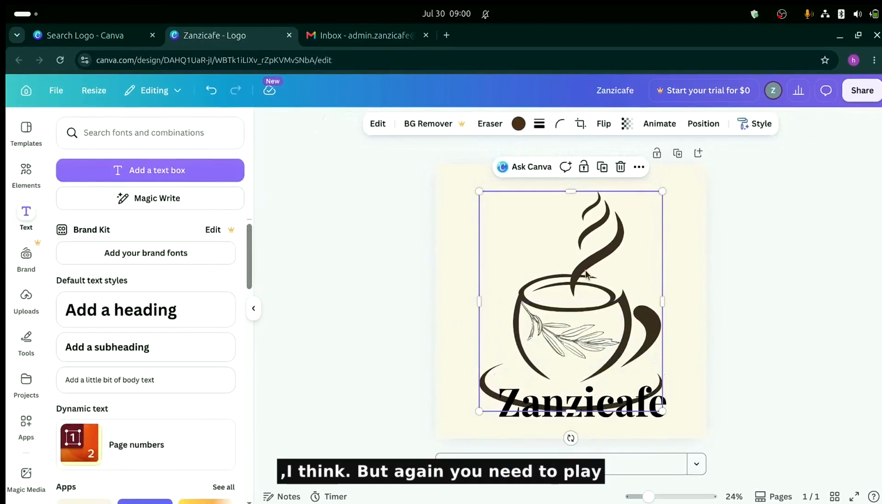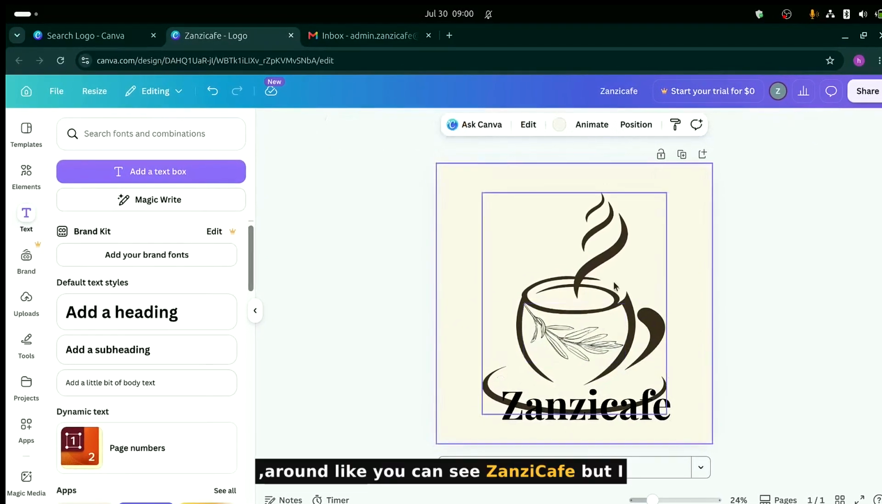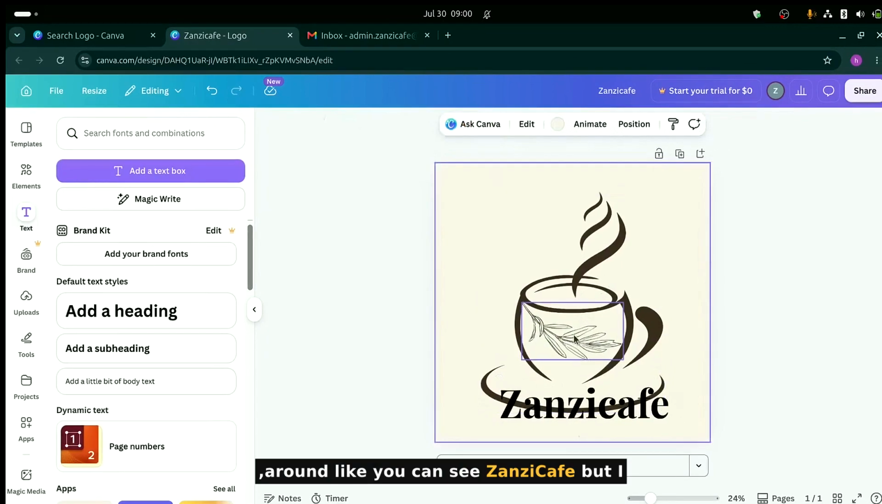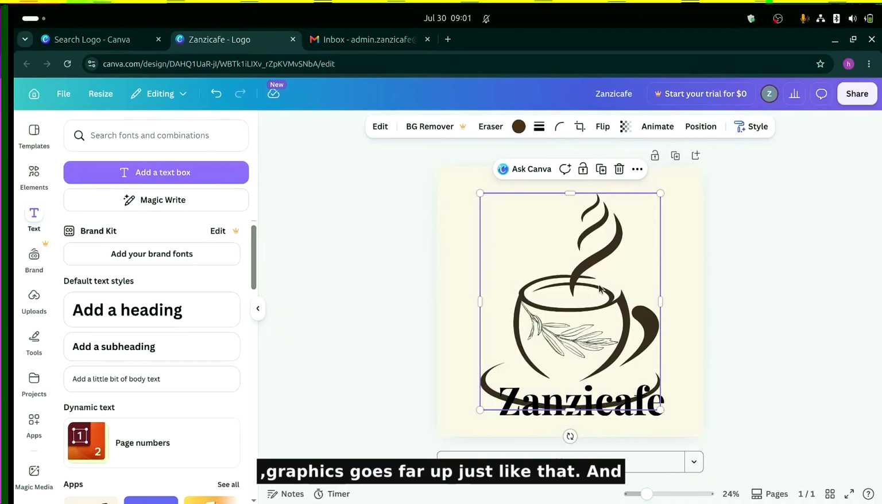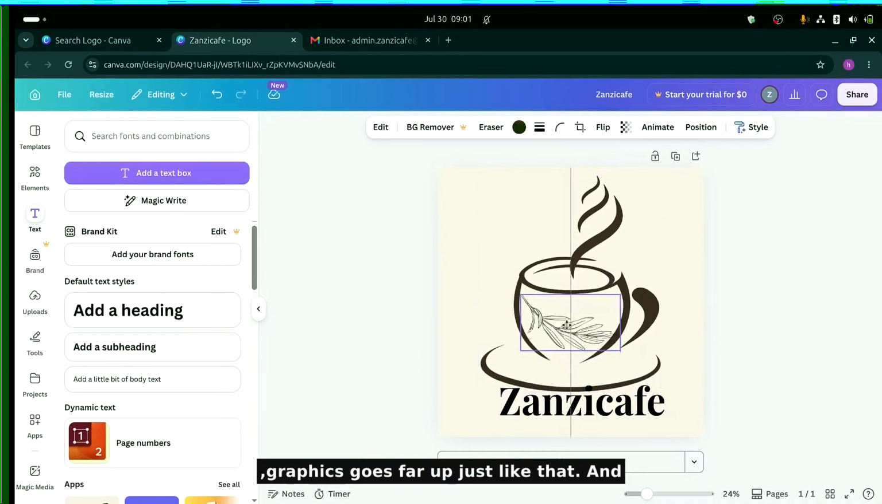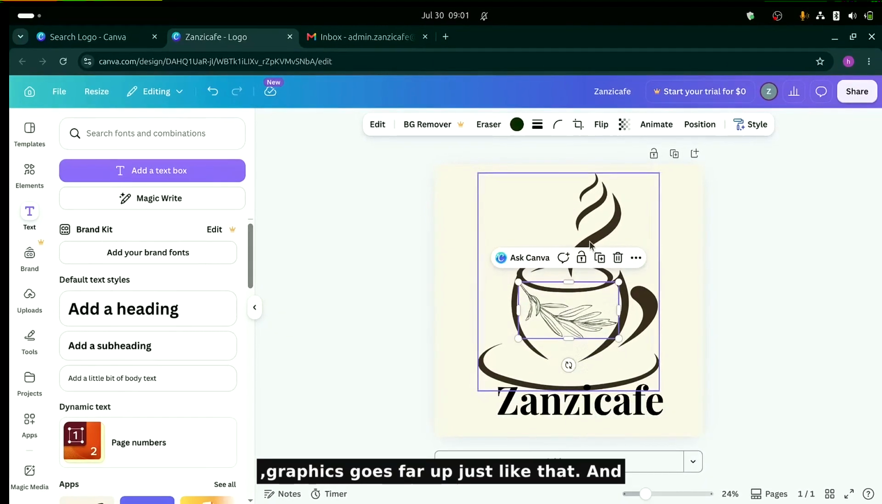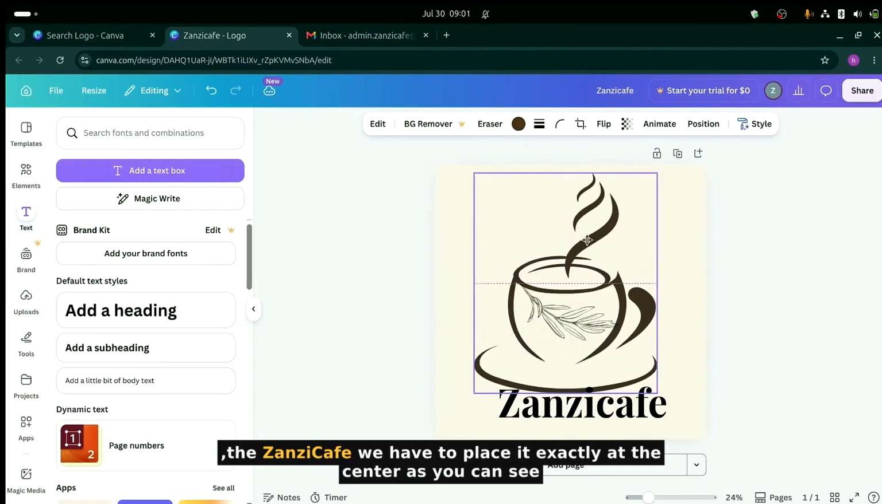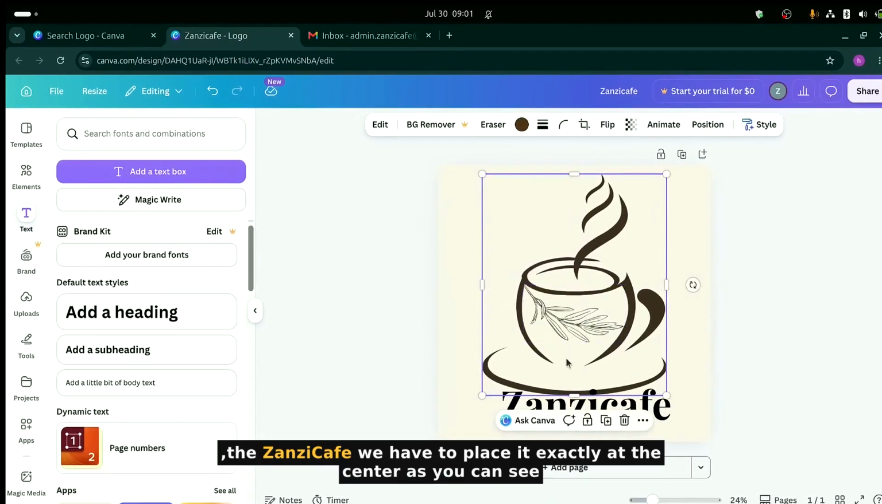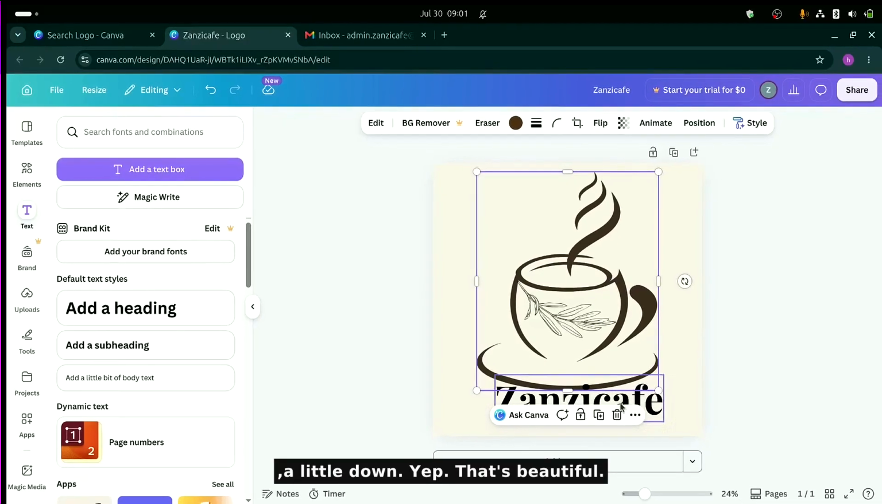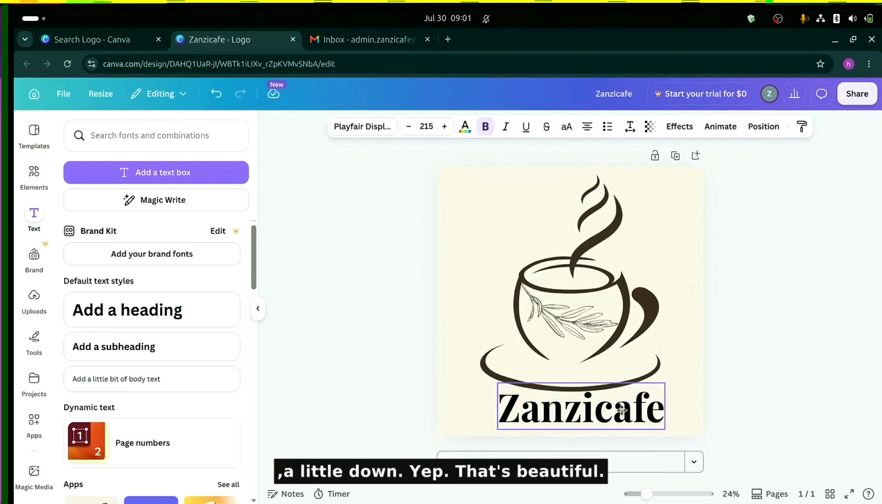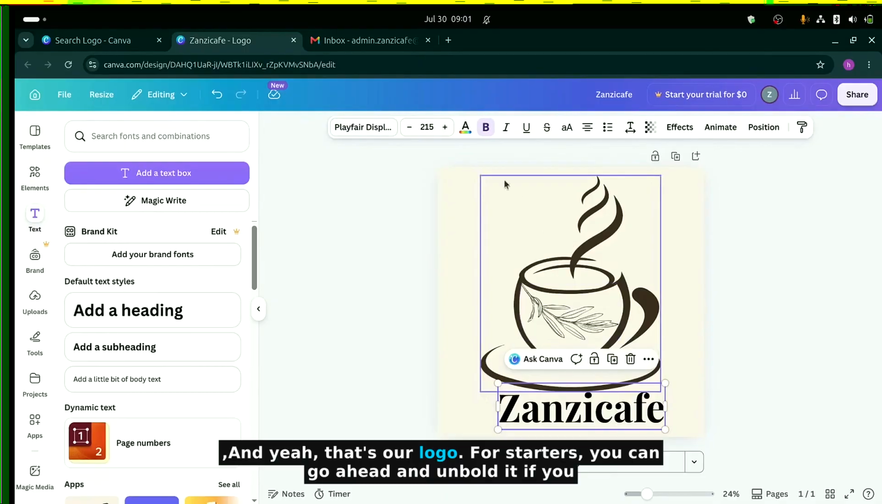But again, you need to play around. Like you can see ZanziCafe, but I think it can be better if the upper graphics goes far up, just like that. And the ZanziCafe, we have to place it exactly at the center, as you can see there. And the ZanziCafe, I will place it a little down. Yep, that's beautiful. And yeah, that's our logo.